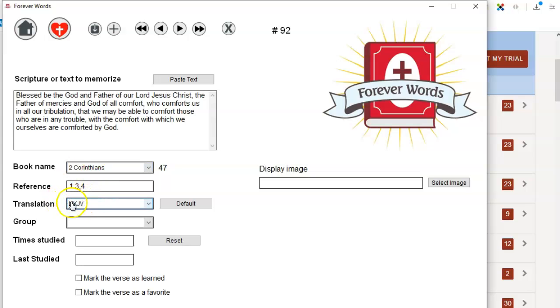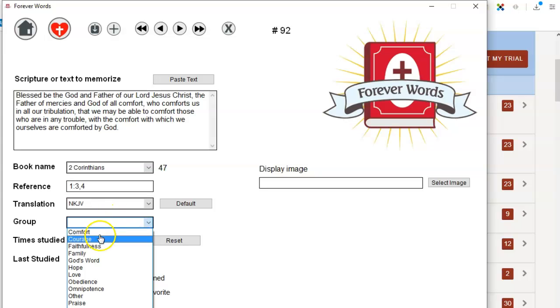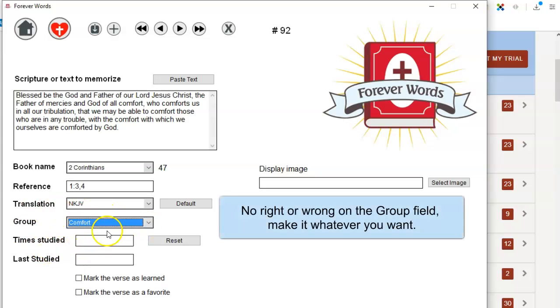And notice since I have this set as my default translation, it automatically puts that in. Again, it's not a huge deal. It's just a little time saver. If you want to change that to something else, you're free to do that. And as I said, this default button will automatically switch it to your default. And this would be a comfort verse.